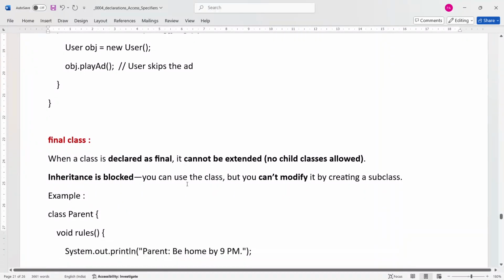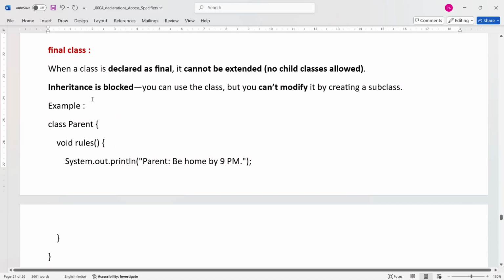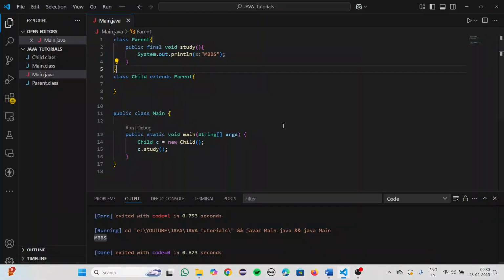Final works with methods. And let's discuss what a final class is. When a class is declared as final, it cannot be extended. No child classes are allowed for final classes. Inheritance is blocked here. So the inheritance feature is restricted for final classes. You can use the class, but you can't modify it by creating a subclass. Let's see an example.